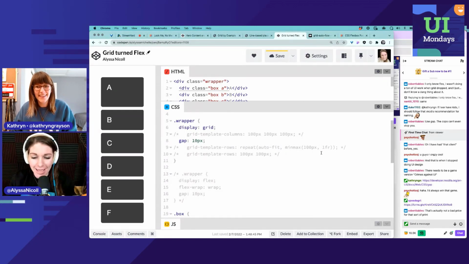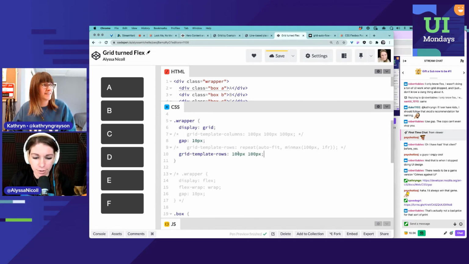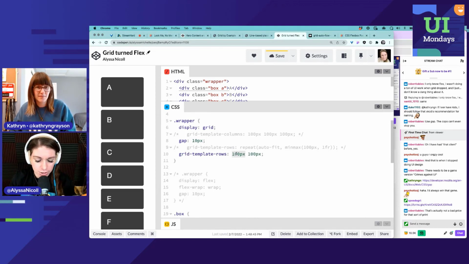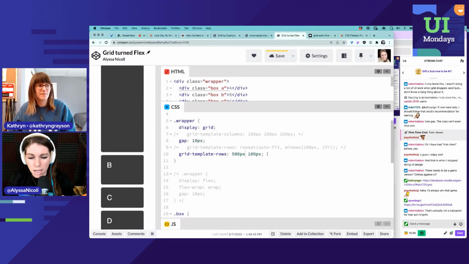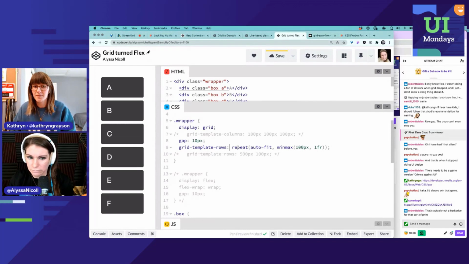Because if we try to define grid template rows and we say 500 and 100, you see the first row is very, very large and then 100. Okay, I need to look into grid template rows.